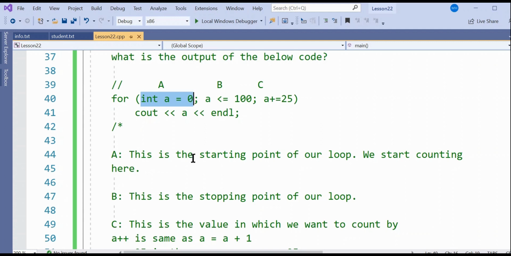But it could be any number you choose when you program, okay? But it's starting with 0. And then this is B. This is the stopping point. This is what causes the loop to stop. As long as this is true, the loop will continue. Once it's not true, the loop ends.